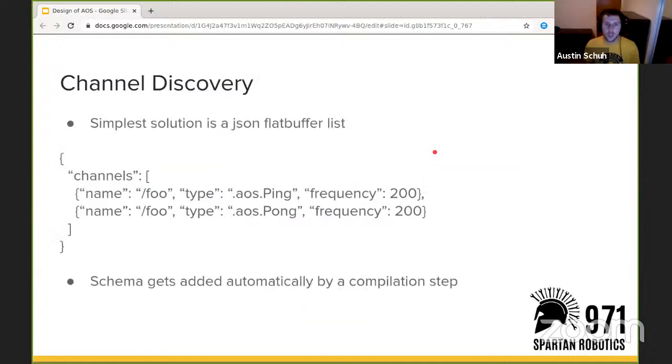Okay, so we talked about how do we find these channels? Well, the easiest answer is we just write them down in a file. So here in that file, we can actually make a flat buffer because we can write it out as JSON. So here's an example. So we have ping and pong. So we have a channel with a name of foo, and then we're going to put a ping message in there.